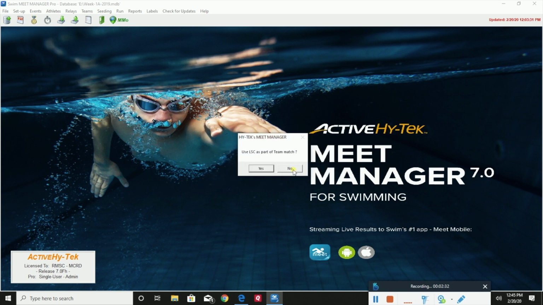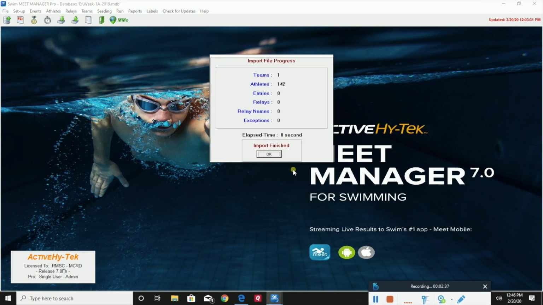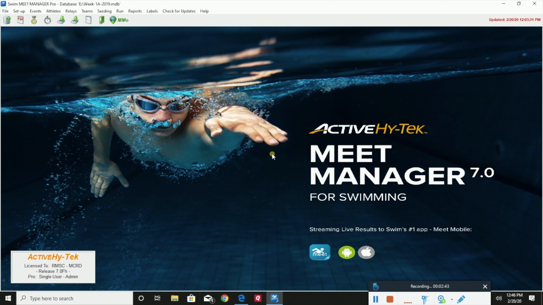Use LSC as part of the team match. You can just say no to that. That's more of a Potomac Valley swimming thing. So now you can see that it imported 142 athletes. So I'm going to click OK. And the first thing I'm going to do is go to athletes.